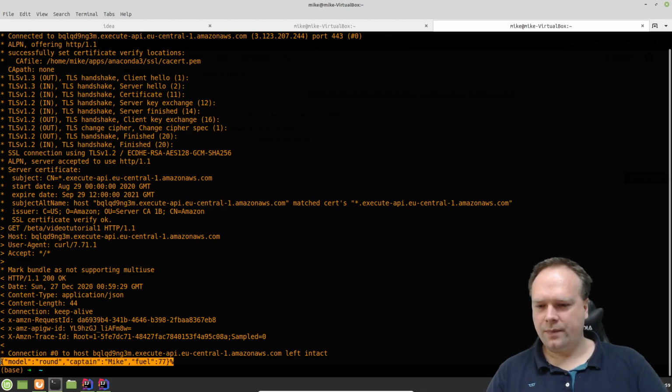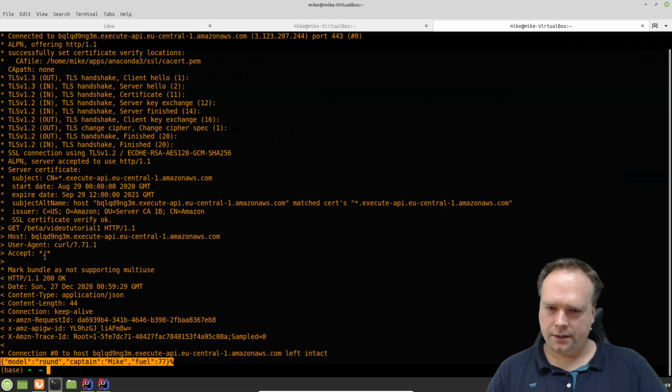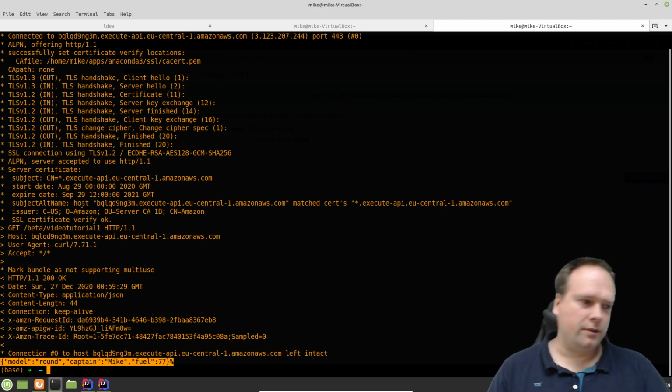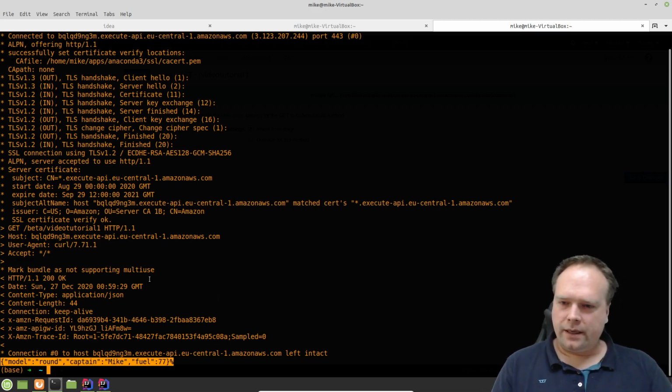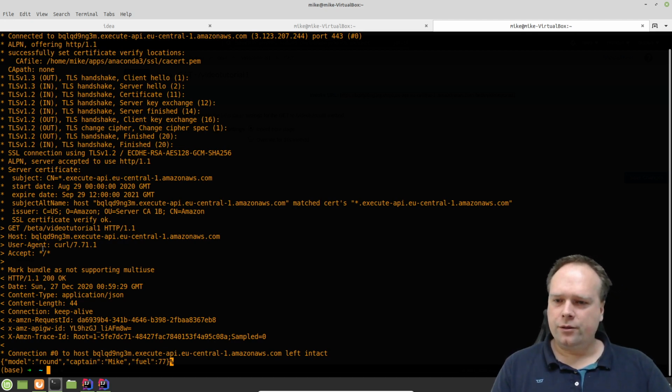Look what it says in the bottom. Model round, Captain Mike, fuel 77%. I'm happy. I have a test to test my content. I have not connected to anything at all right now, which is not a normal situation, I know that. We will dig into that in another video, because now we are up and running with Amazon Lambdas, and it's being used more and more.